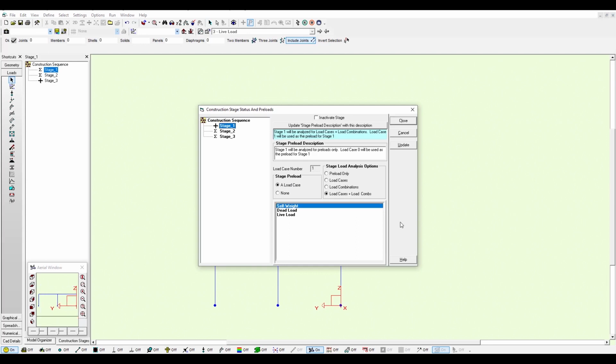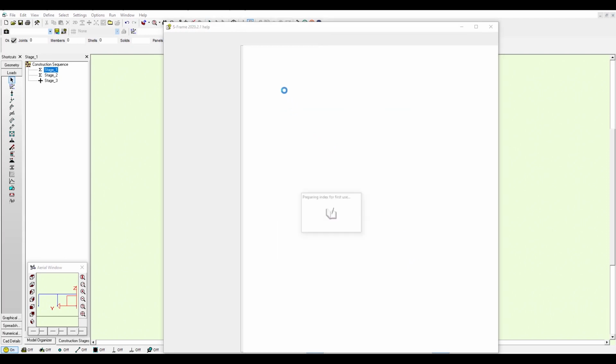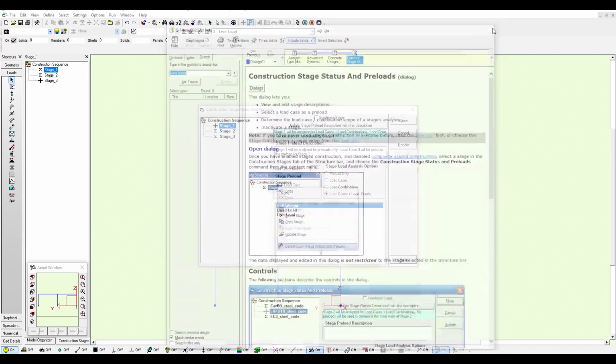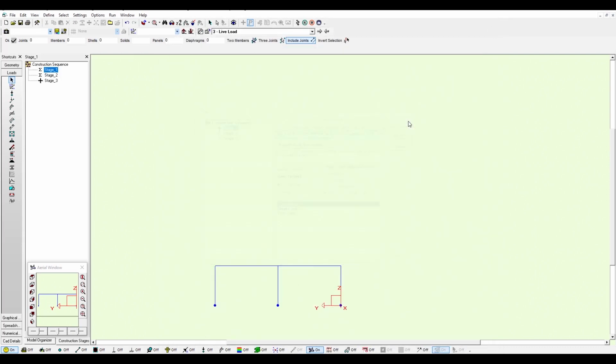Users can also access further information by clicking the Help button while working on this window, and this will take you to the specific help topic, as you can see here, the construction stage status and preloads. Well, I'm going to click Close. Now we're ready to analyze our structure.